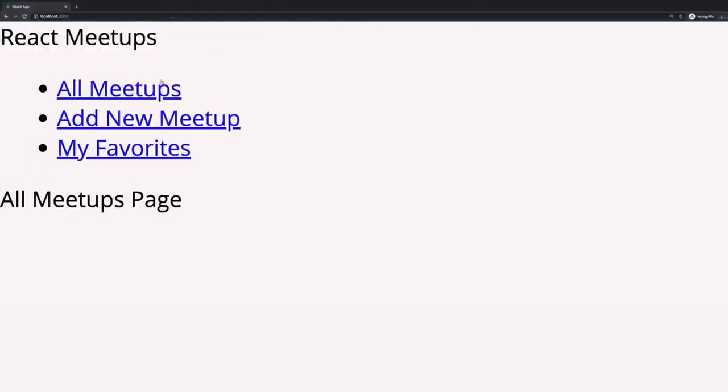If we save this, we'll see some navigation here. And if we click those links, they work. The styling is missing, but we got working links. We got a working navigation. Now I want to add some styling, and for this we're going to explore a different way of styling our components.